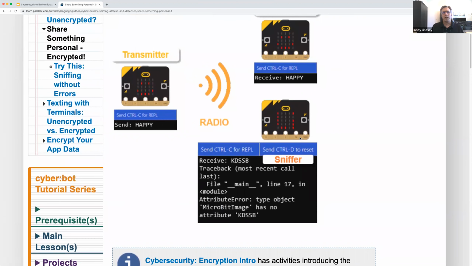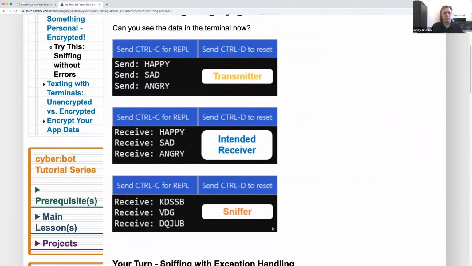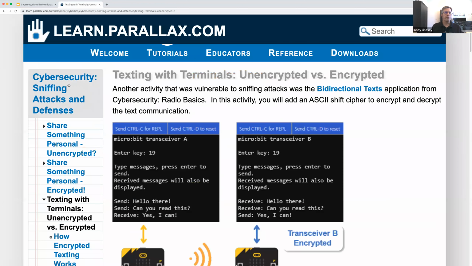The sniffer will get an error, but then in the cat and mouse game of encryption and decryption and cyber attacks, the sniffer will at least figure out how to see the encrypted text, and then probably try to figure out the decryption key, but that would take us to brute force, and we're not quite there yet. So that's one application, the application of sharing emojis.